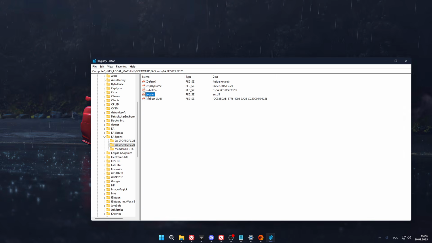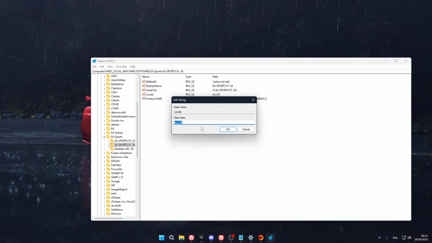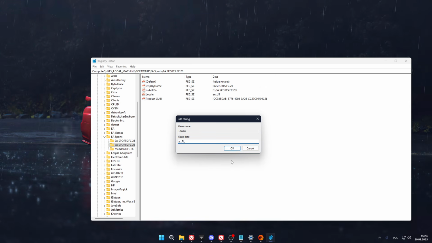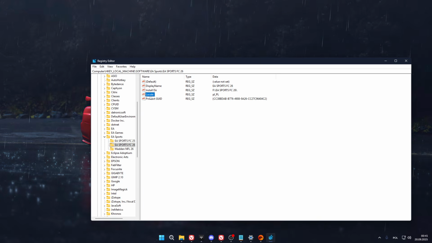We need to double click on the locale in order to edit the string, and over here we need to use a country code, some sort of, in order to change the language, and you can check the description in order to find out which codes you need to use. And unfortunately not every language is supported, so you have to keep that in mind. In this case I'm gonna enter the Polish code, and let's say that I want to change the commentary language to Polish, and then I'm just gonna click OK. And keep in mind that the lower cases and upper cases are actually important over here.